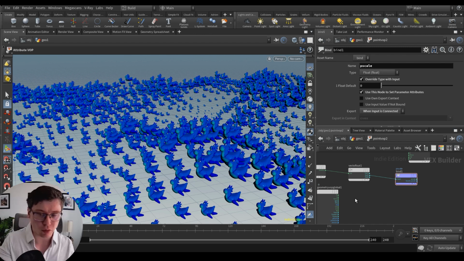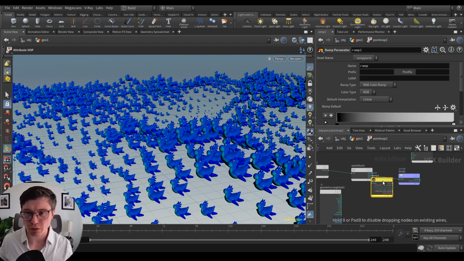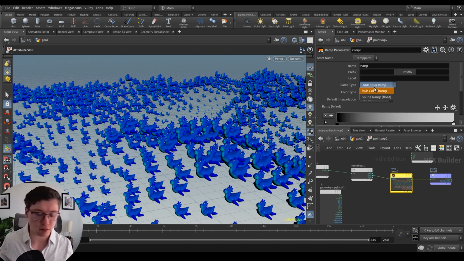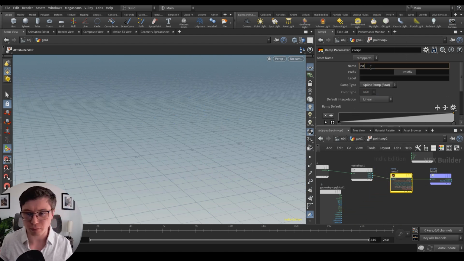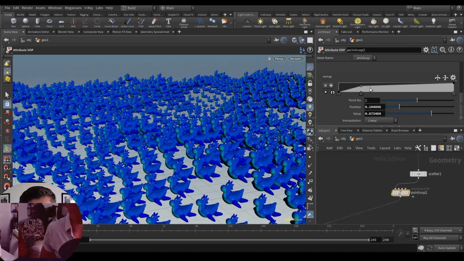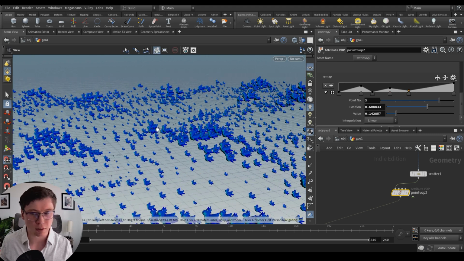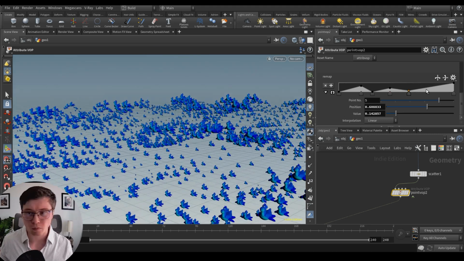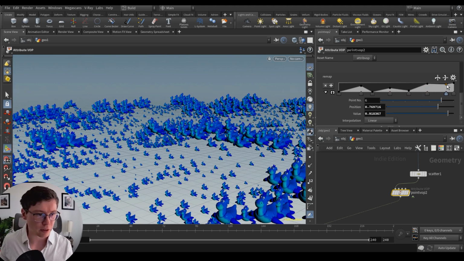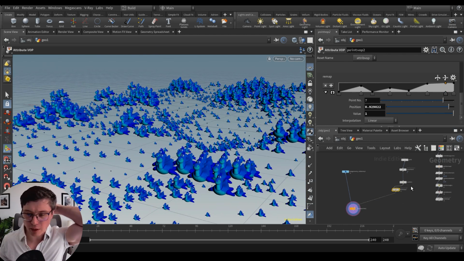Let's say we want a ramp parameter. Let's make sure to set that to spline and we'll call that remap. In that case, we can really change the look based on the height. So, fun stuff. Trying to find other stuff that I could show you.